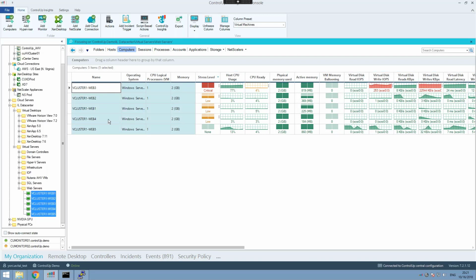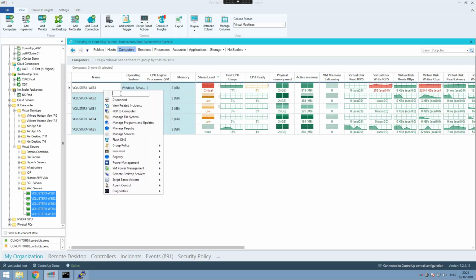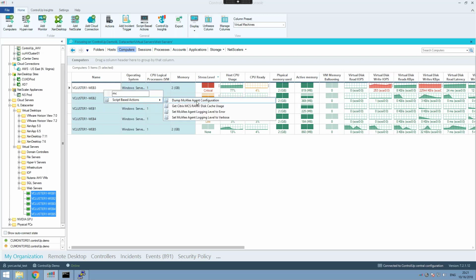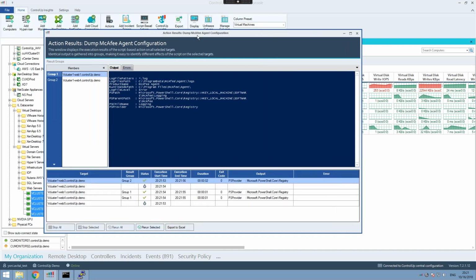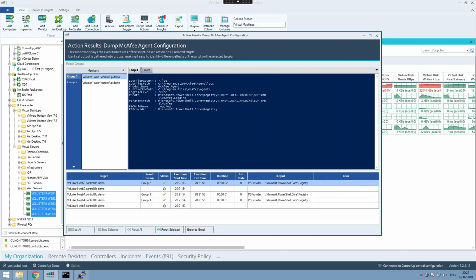Okay, so I'm going to select these 5 web servers and run a script-based action against them, which will help me check the McAfee agent configuration specifically on these 5 servers. The way the script-based action output screen works is that it identifies the outputs and puts them in groups based on the differences. You can see here that we ended up with 2 result groups. One contains web server 3, which is the server in question, and the other contains the other web servers. And here we can see the outputs.